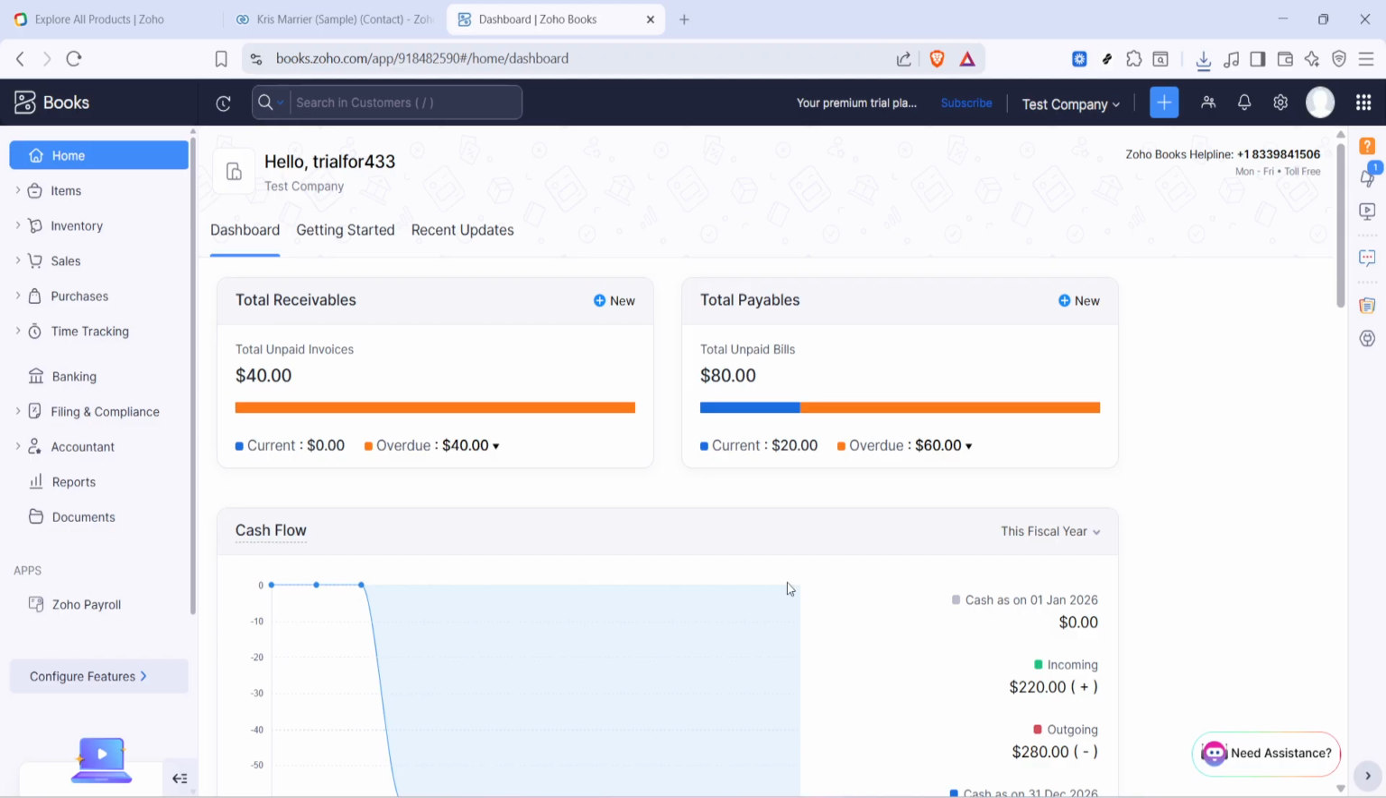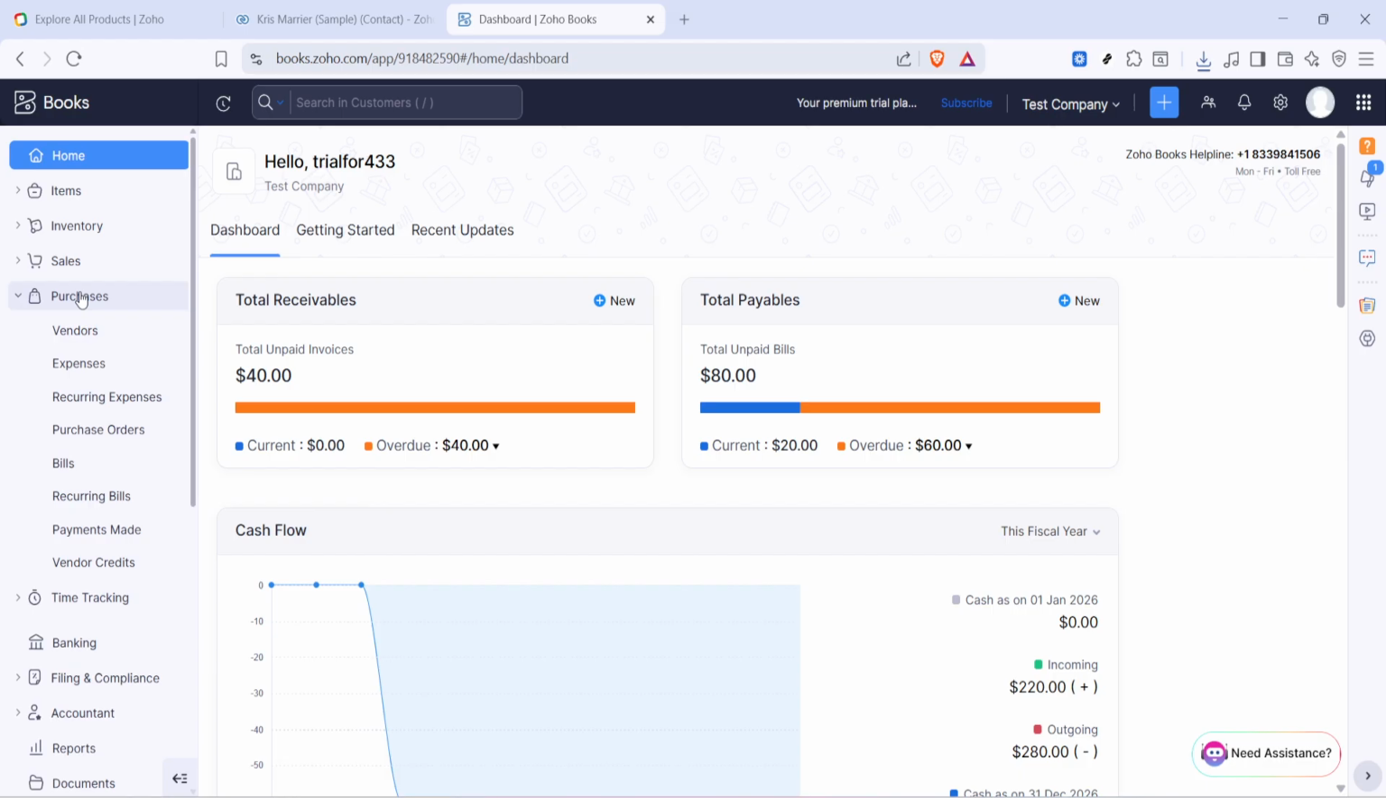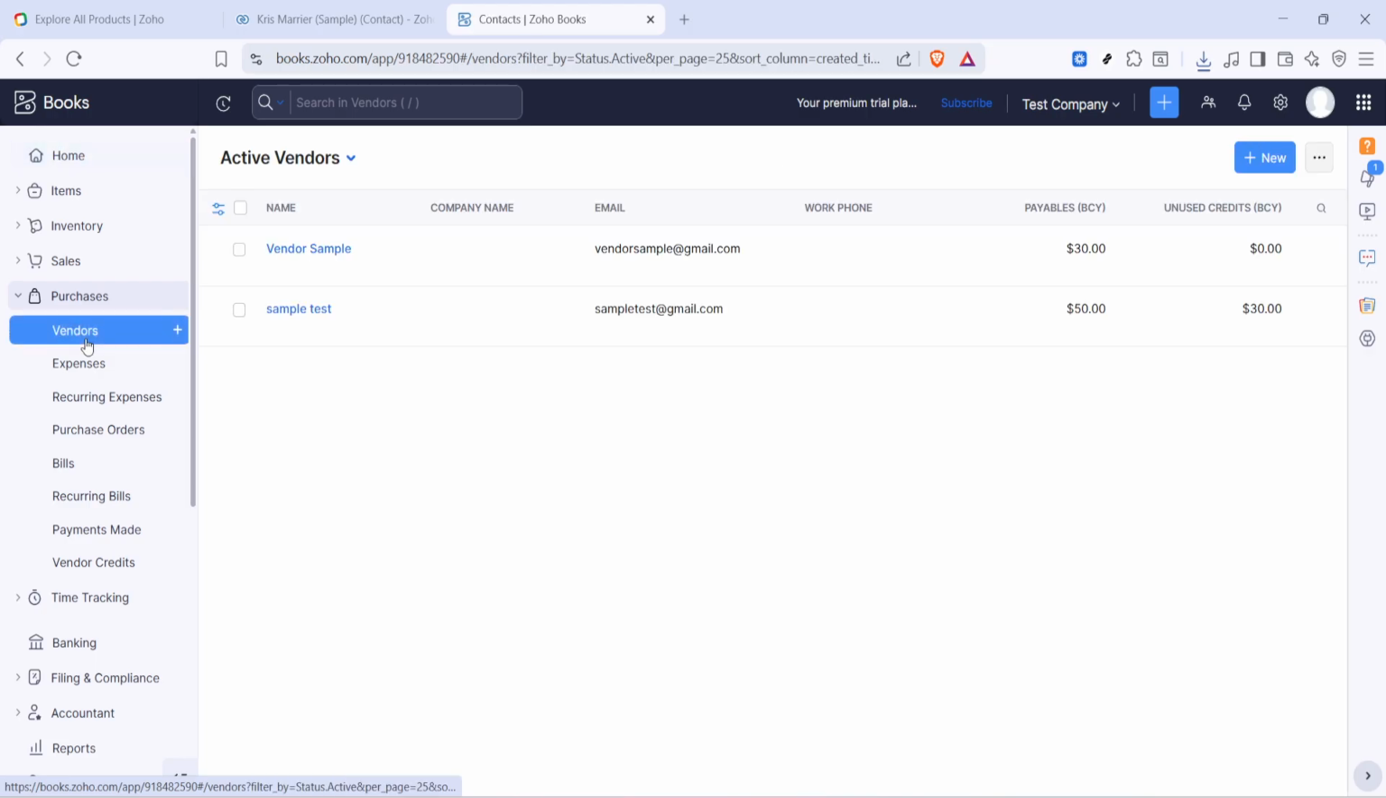To get there, start from the main dashboard and move to the left navigation panel. Look for the Purchases section. This area houses everything related to bills, vendor credits, payments made, and your vendor list. Next, choose vendors. This opens your full vendor directory, typically filtered to show active vendors. You'll see names, outstanding balances, and other at-a-glance info.